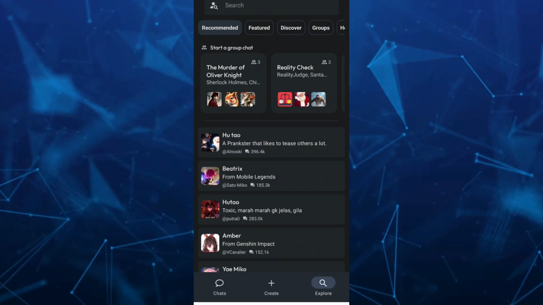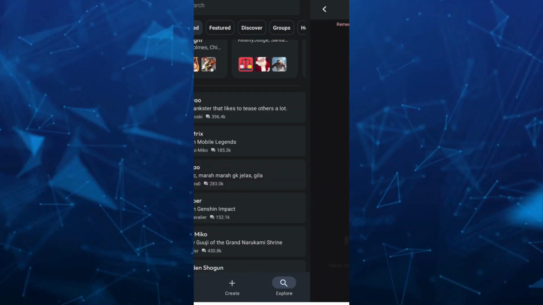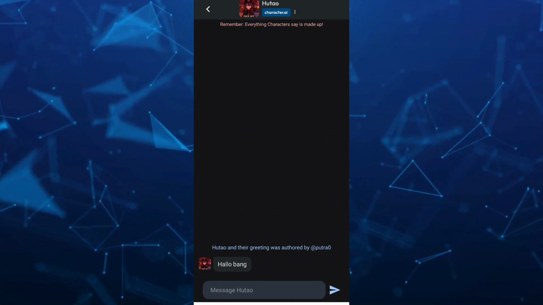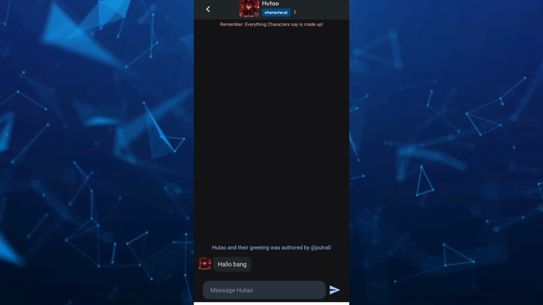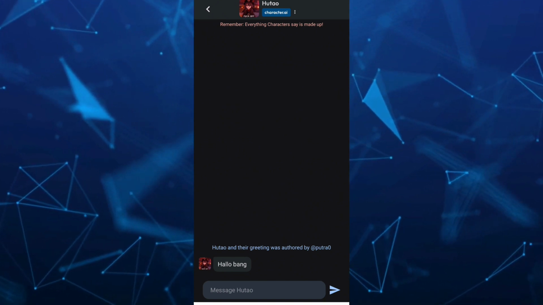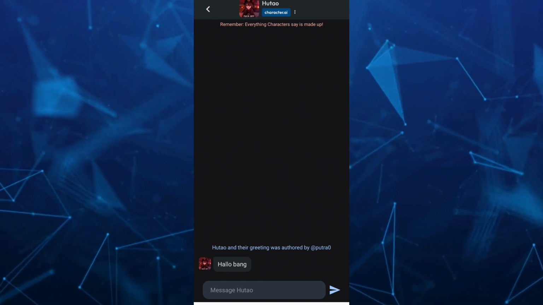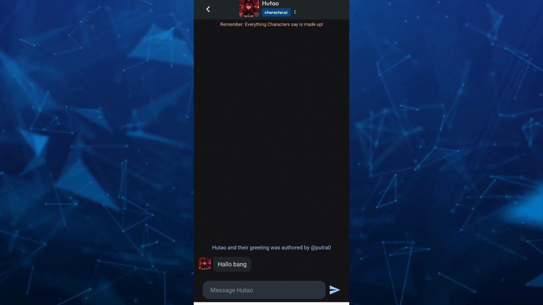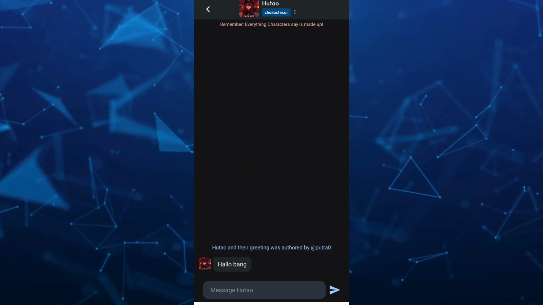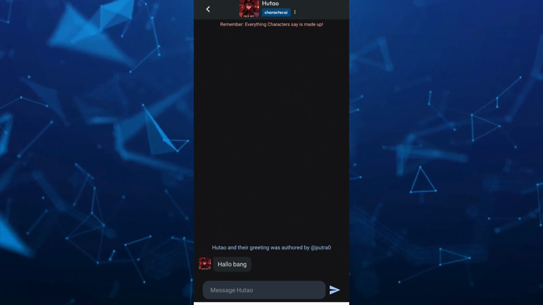So open your Character AI app on your mobile and select any of the characters here. Basically, you have the option to upload an image by tapping on the plus icon at the bottom left. But if you can't see the plus icon right here, you can't actually send an image. So basically, I recommend you use the browser.